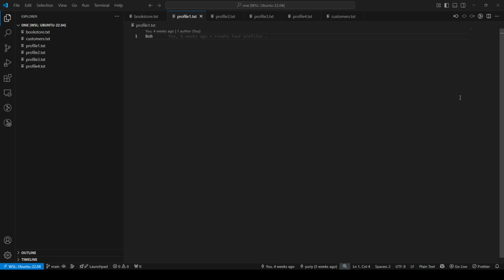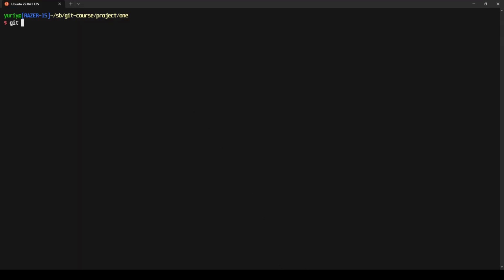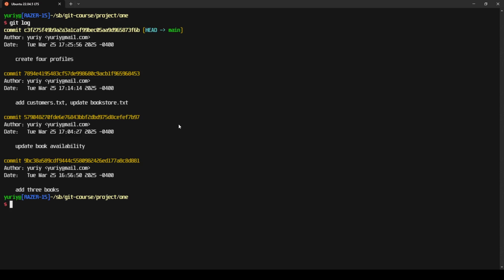Or we can use Git, right? And for these purposes, this is where it's really powerful. Let's go and take a log. So we have all these commits, and we have this create 4 profiles, and that's the newest commit here. And all these commits are identified uniquely by this little hash, not really so little, but it is what it is. And those are kind of like snapshots.